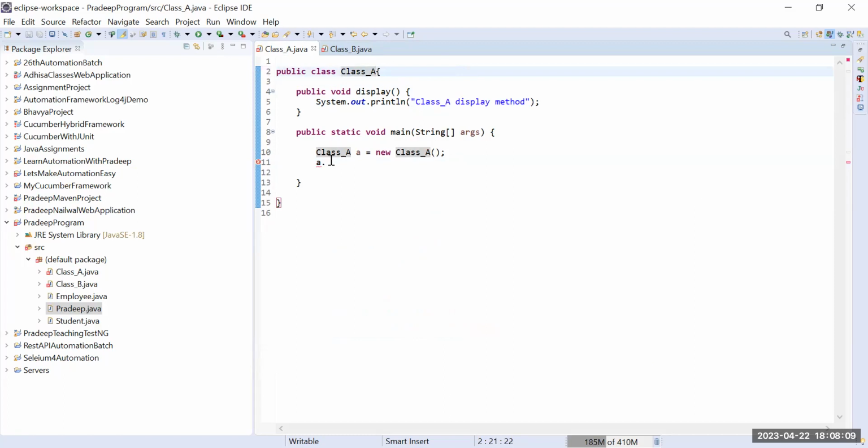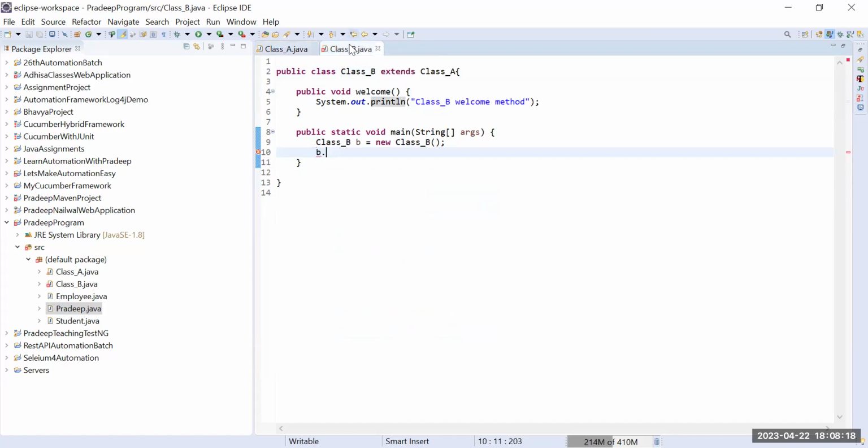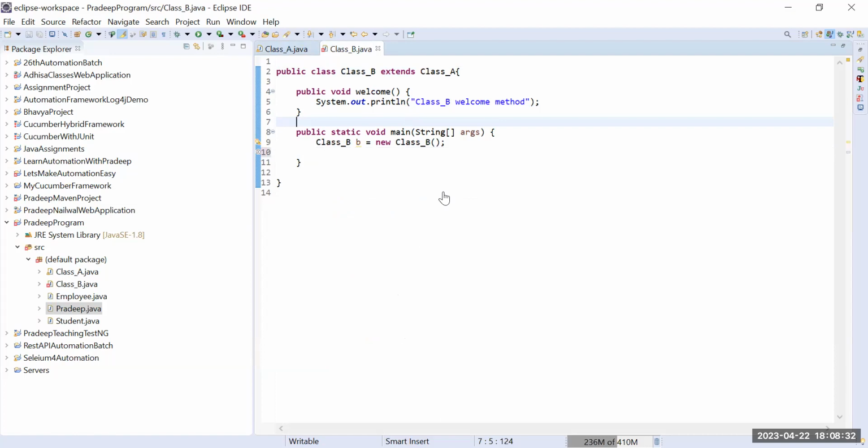So that's why, if you take the example of class A, I'm creating an object, and these functions are available here. The same functions are available in class B also. Let me write class B dot here. So not only this class, every class contains these methods because these methods are inherited from the Object class. Okay, so this is the main concept of the Object class.